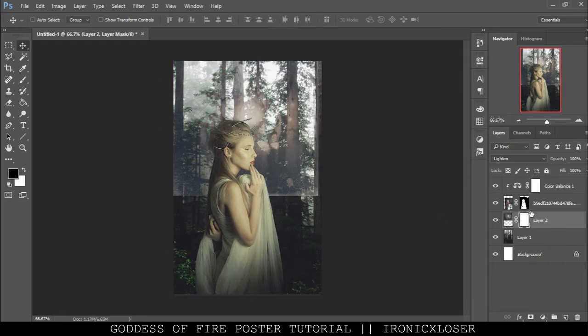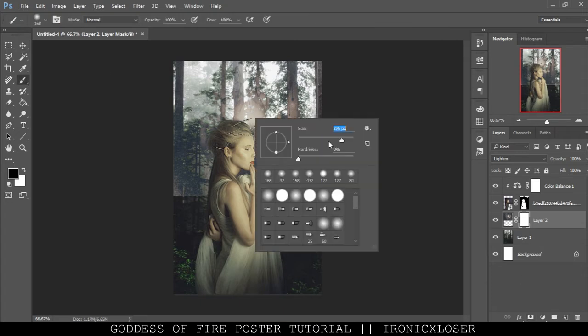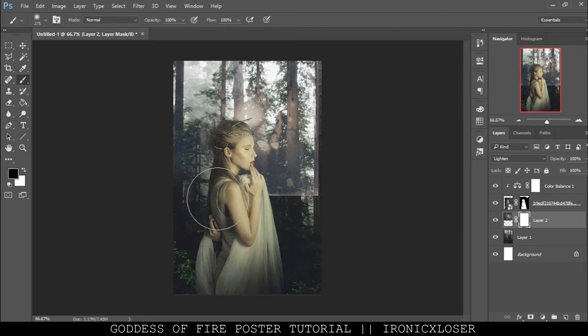What we're going to do is grab a layer mask, just click here to add a layer mask, grab a round brush tool, and make it as big as you please. Using black, we're just going to erase the edges like so, so that it blends in and you don't see the harsh edges of the actual image.